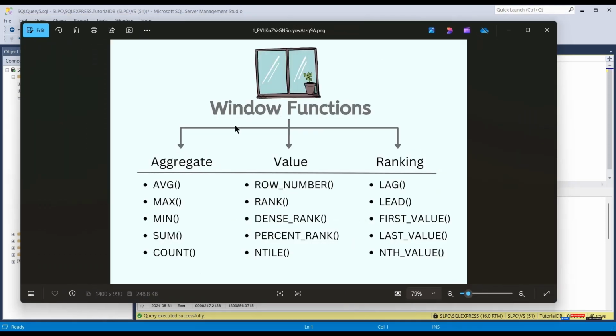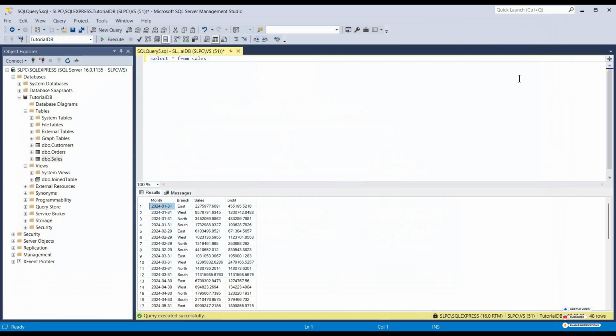There are three types of window functions: aggregate, value, and ranking. Aggregate functions include functions like average, maximum, minimum, sum, count. Value functions include functions like row number, rank, dense rank, percent rank, and ranking functions include functions like lag, lead, first value, last value, etc. We will discuss and practice all these functions using this table in SQL queries.